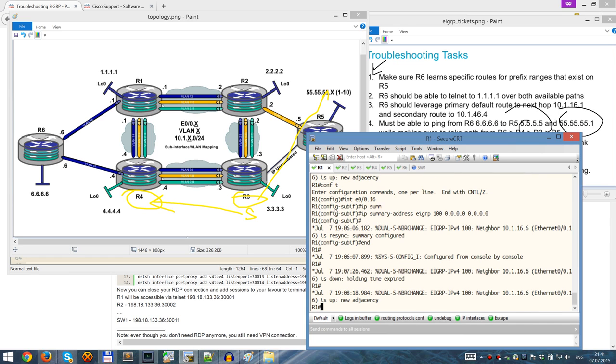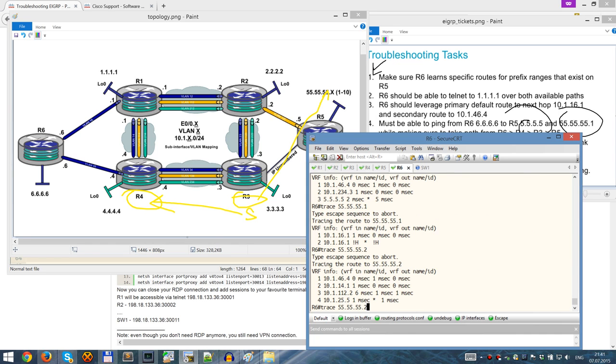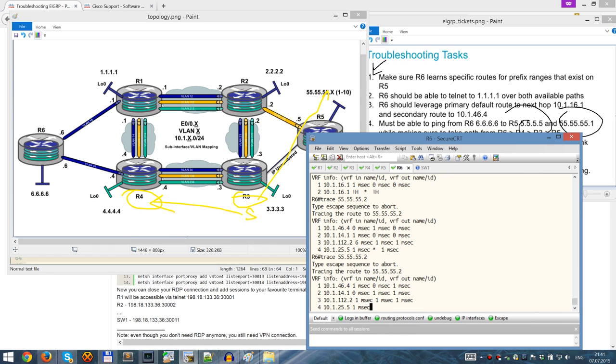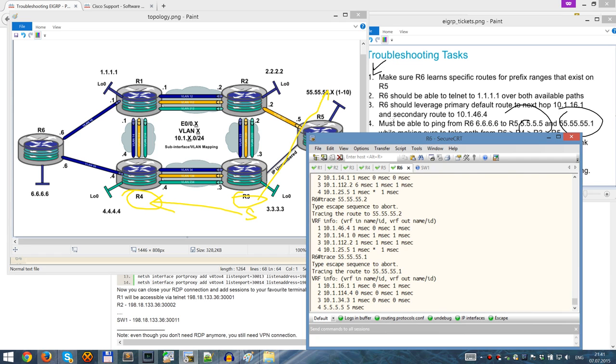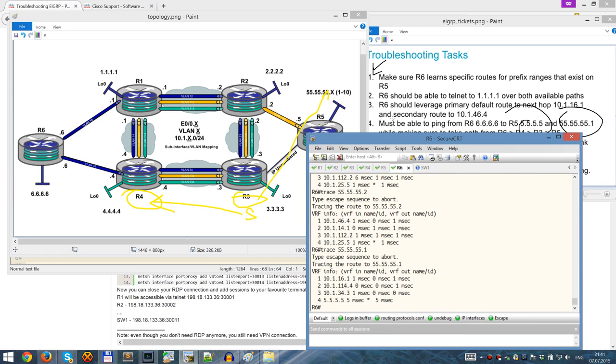Now it should work. We go to R6, we trace again. This is not relevant, we do not care about point 2, we care about point 1. We still go the wrong way. Why? Oh, okay, I know why.